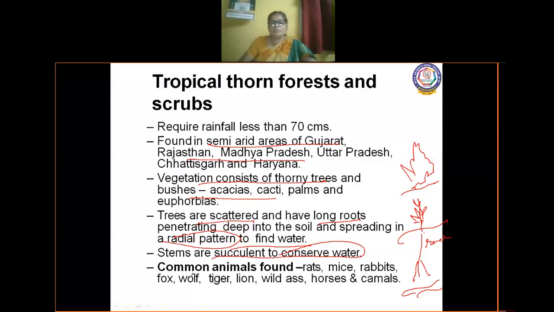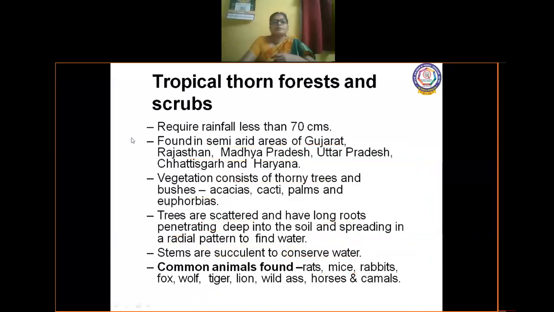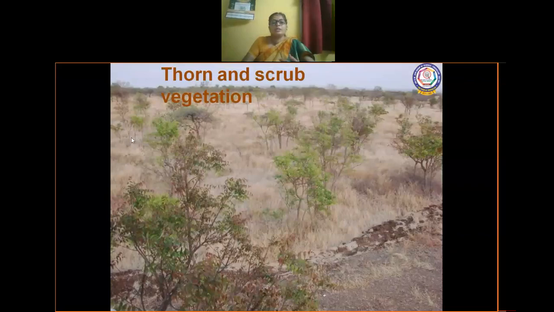Now, common animals found are rats. As I said, in wildlife you are going to learn about big animals to small animals. Here you are learning about rats, mice, rabbits, wolves, and tigers, which are prevailing in this kind of thorny forest. Now, this picture illustrates the thorn and scrub vegetation.